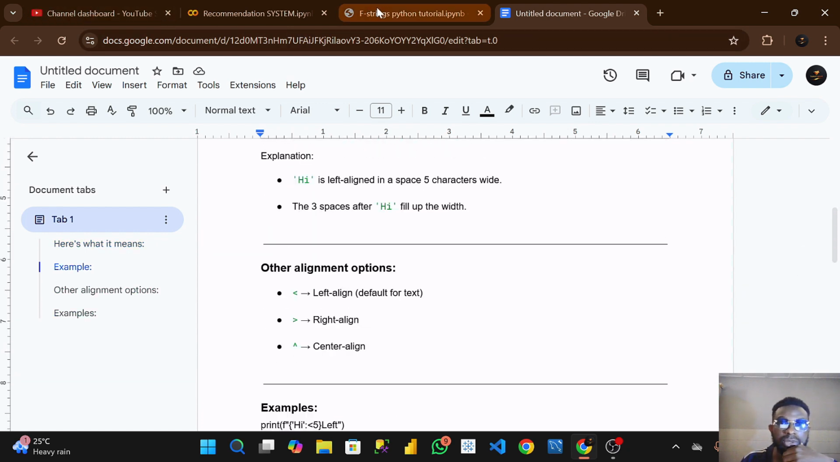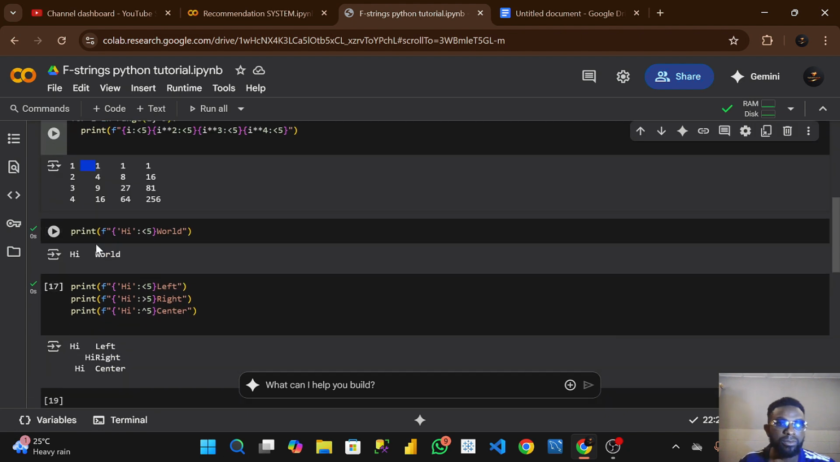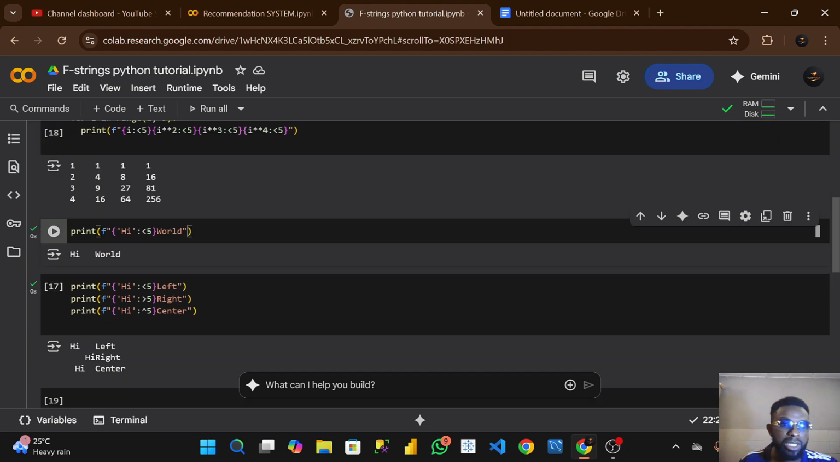So now, for example, if I copy this here, this is what it means. The space means the character. The character width should be 5, like 5 spaces. If I copy this and paste it, print, you can see this is left alignment. You can see high word. You can see this space here. This is what the 5 does.